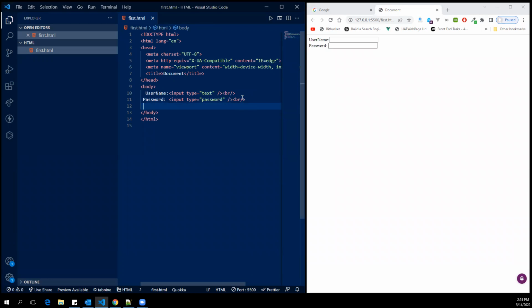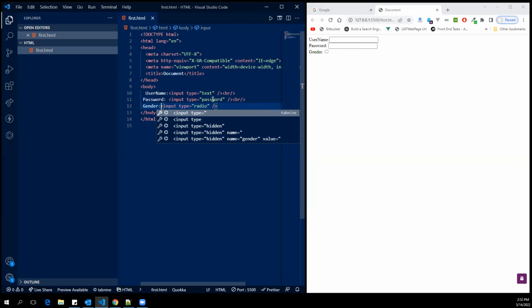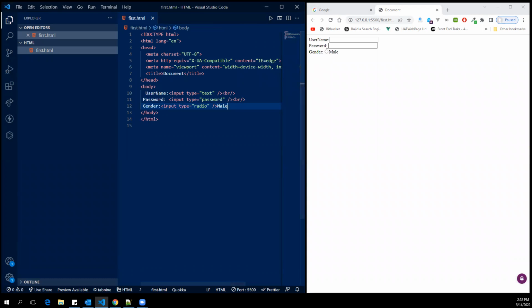Now I just go to another input type equal to radio. It should display the radio button. See here. Okay, right. For the radio button, I'm just taking gender, colon. Okay, you can take male here. It should display the radio button like this. You select, it should be selected. Next, I just go to the break.